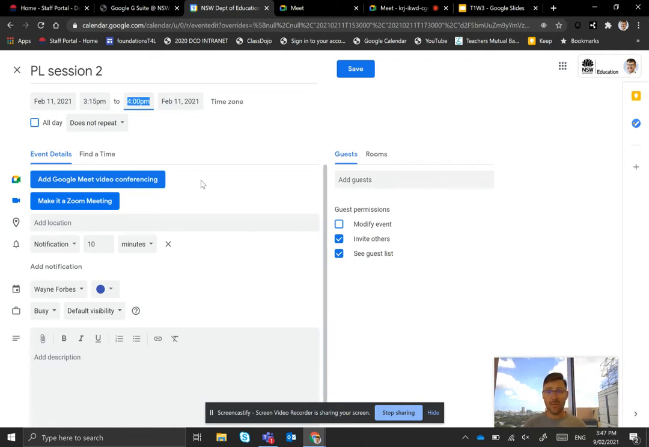Now, because we're Department of Education, there are a couple of options. We can either choose to use a Google Meet, or you can make it a Zoom meeting as well. So there are lots of different options. You can set your notification items down here, the calendar colors, all of these different bits and pieces.